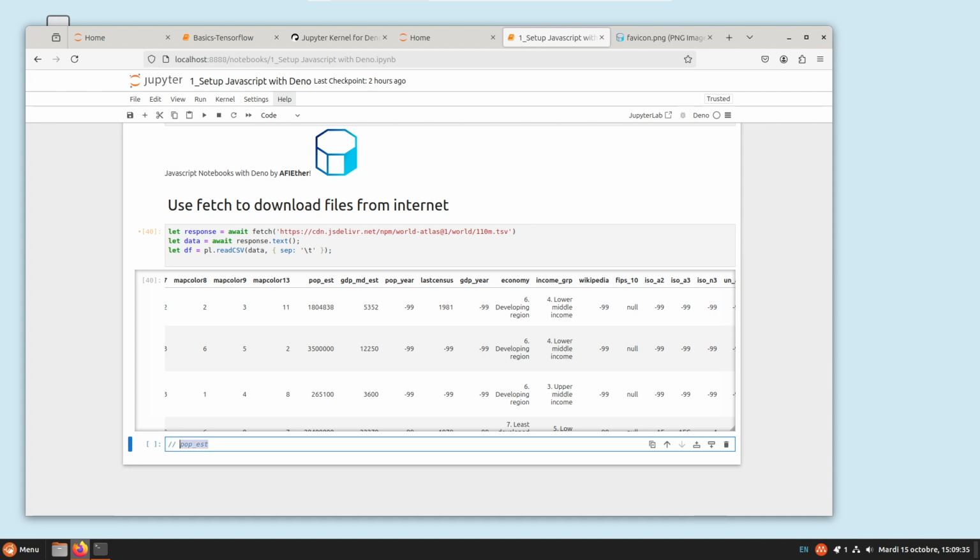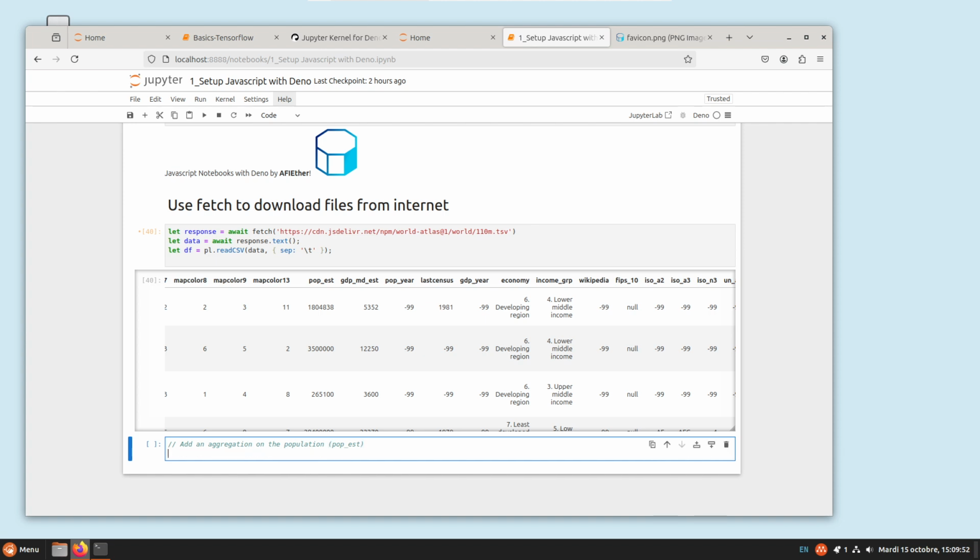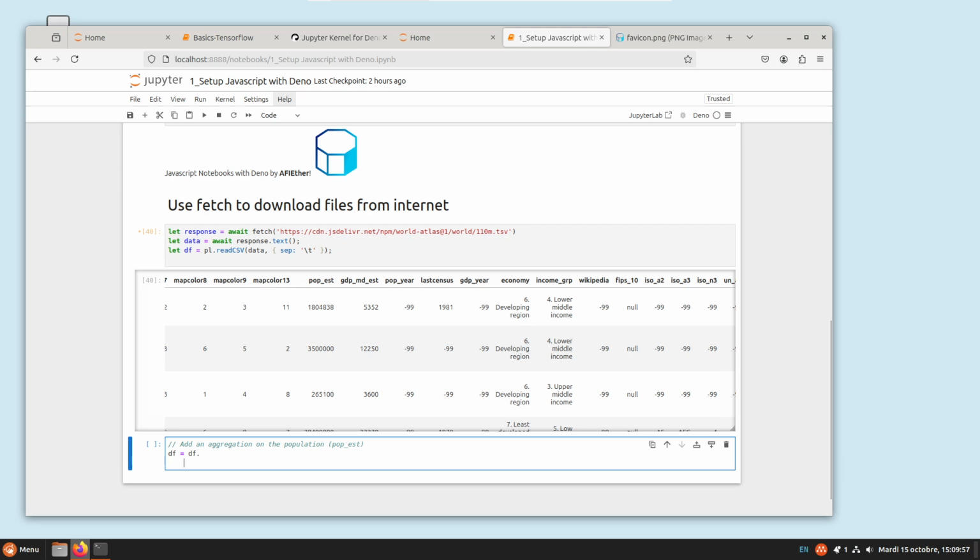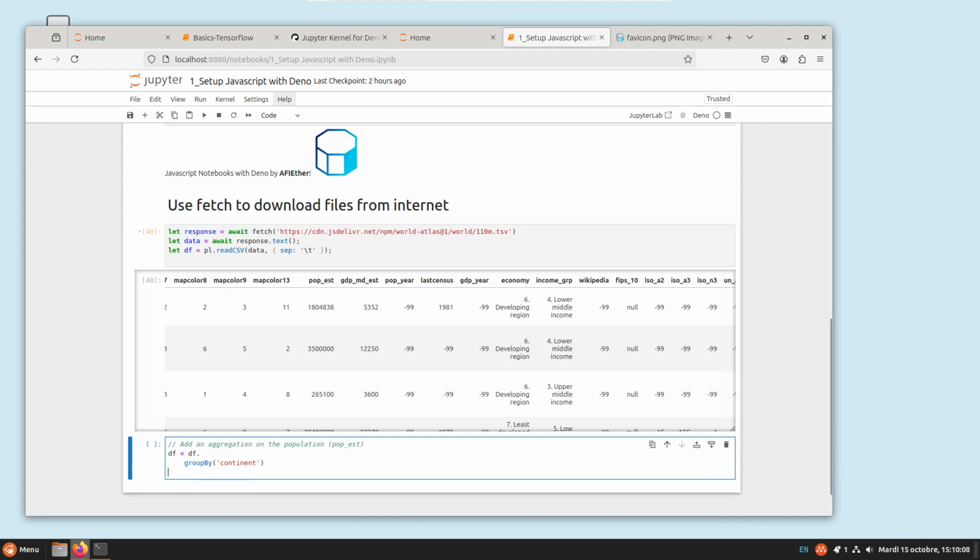So let's add here a comment, an aggregation on the population. Okay. So let's see. So the data frame can be used something like df dot group by. Let's do it in one instance. Continent. Let's add a dot over here.